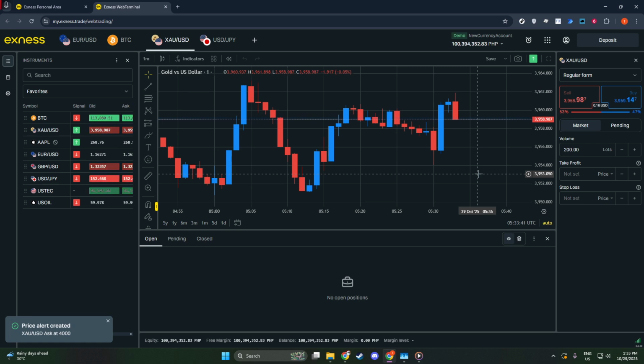And there you have it, a straightforward guide to setting up price alerts in Exness. With these alerts, you can stay on top of changing market conditions without being tied to your screen. Remember, keeping informed is key to strategic trading.